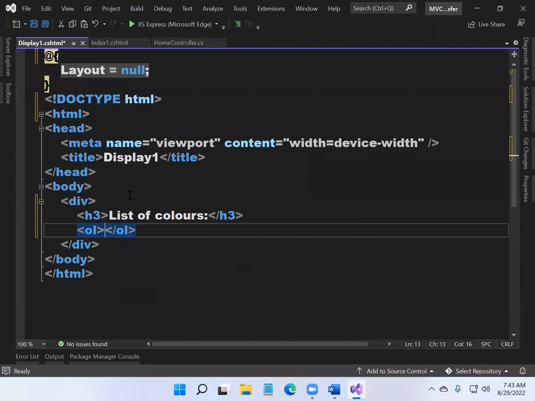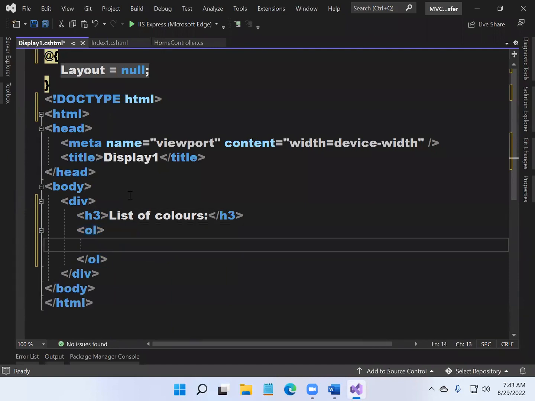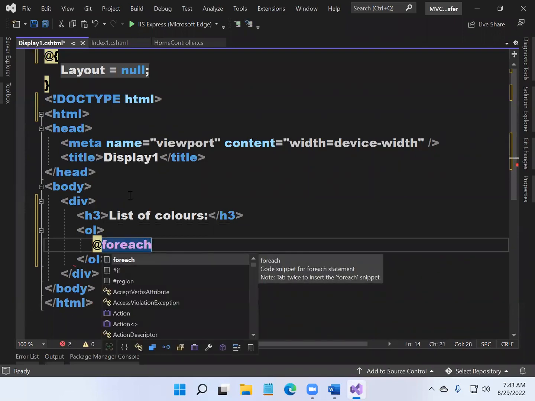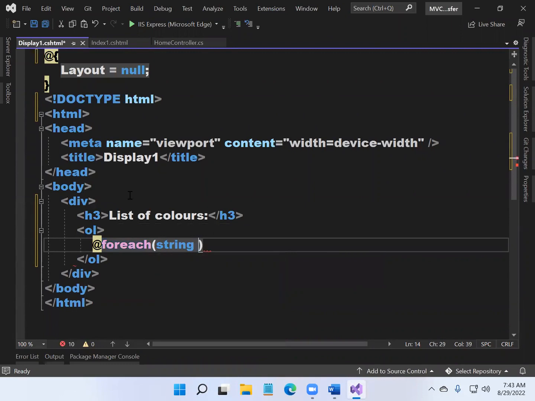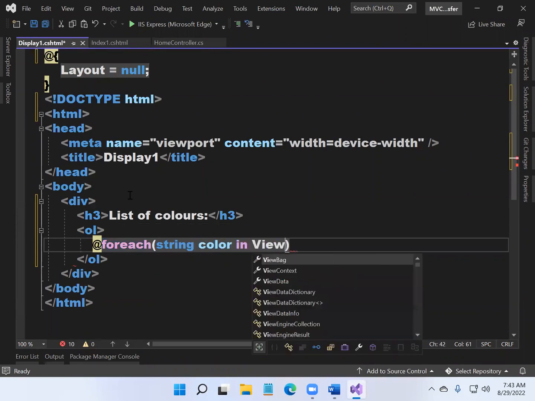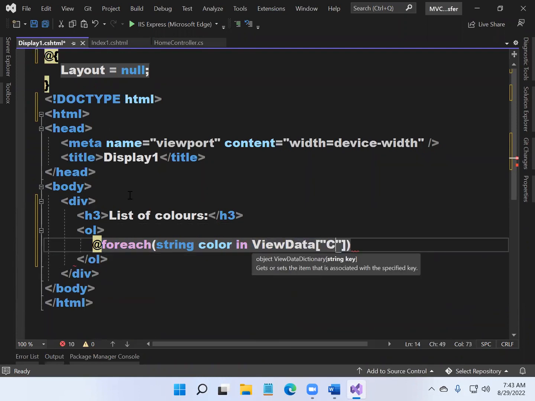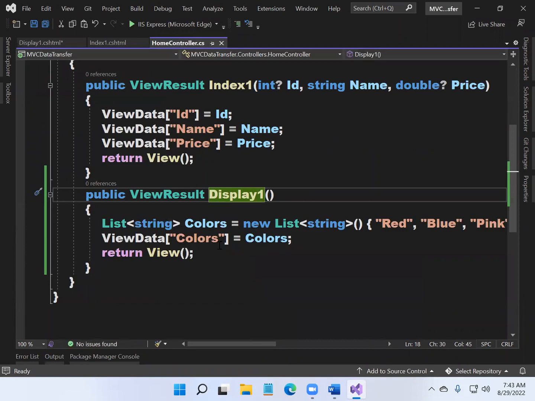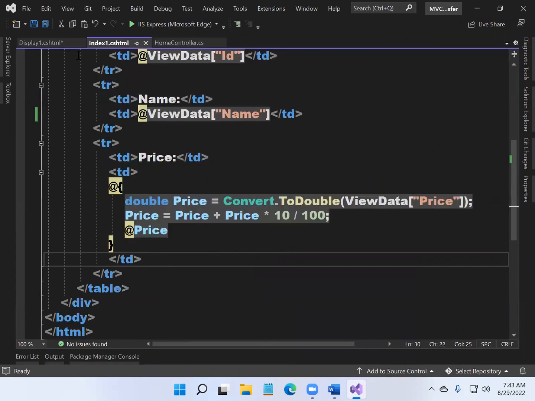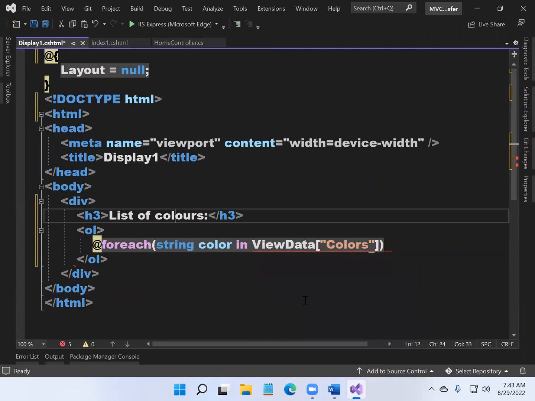Ordered list. Okay. Remember, I showed you different varieties of writing the for loop. I'm using @foreach. String color in, what is the name? ViewData of, what did I say? COLORS. Yeah, COLORS is what I just used. Okay, foreach color in ViewData.colors, giving error, see?